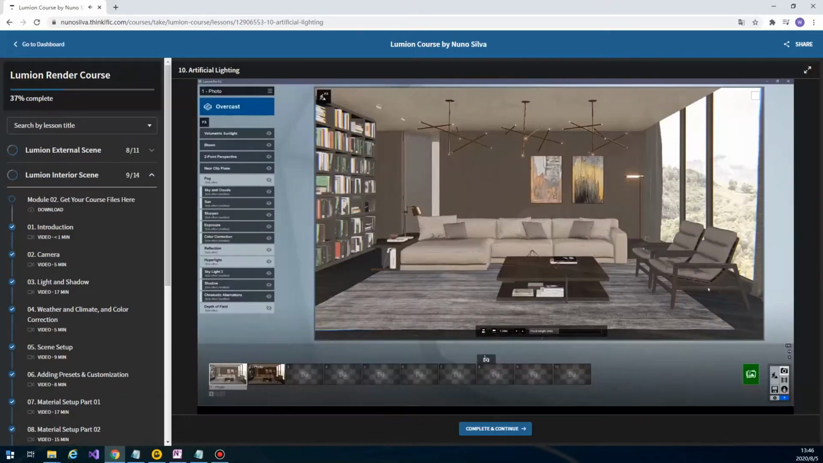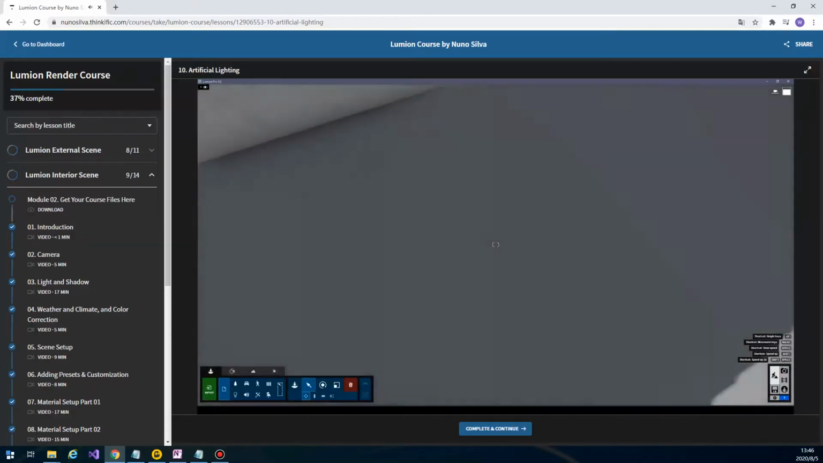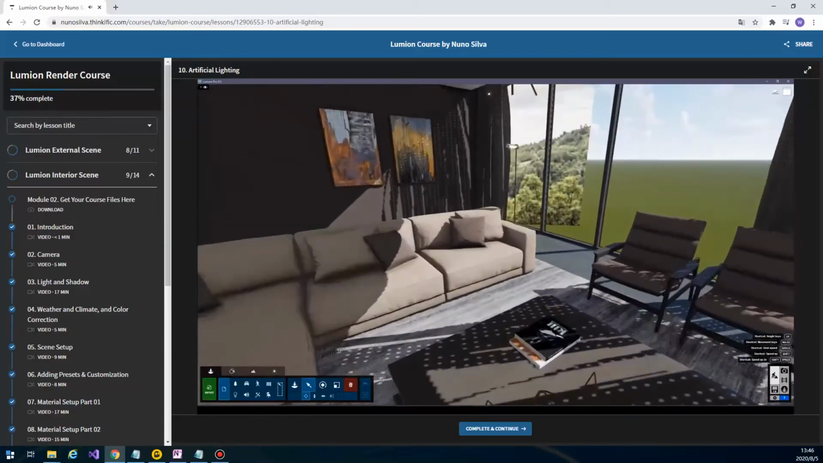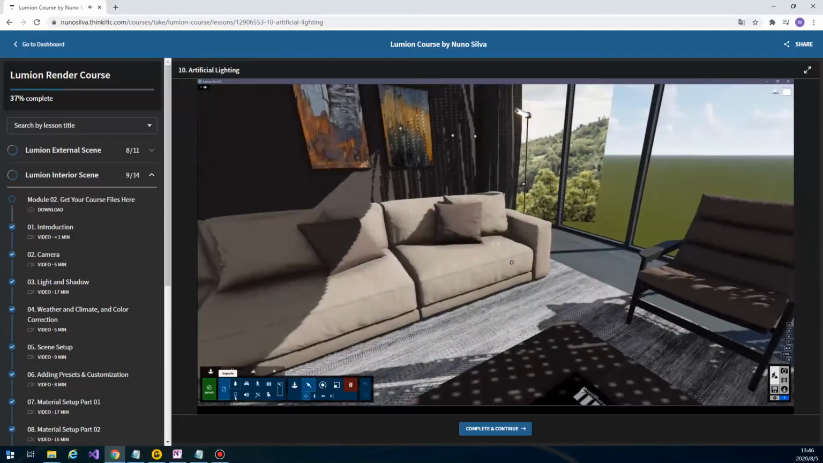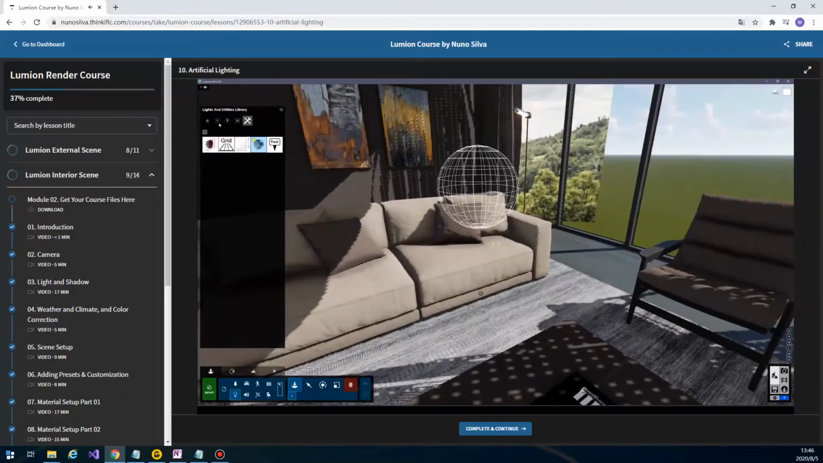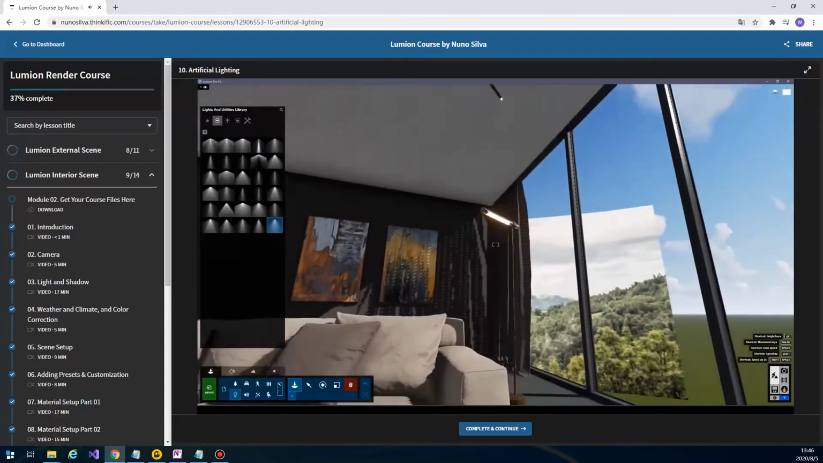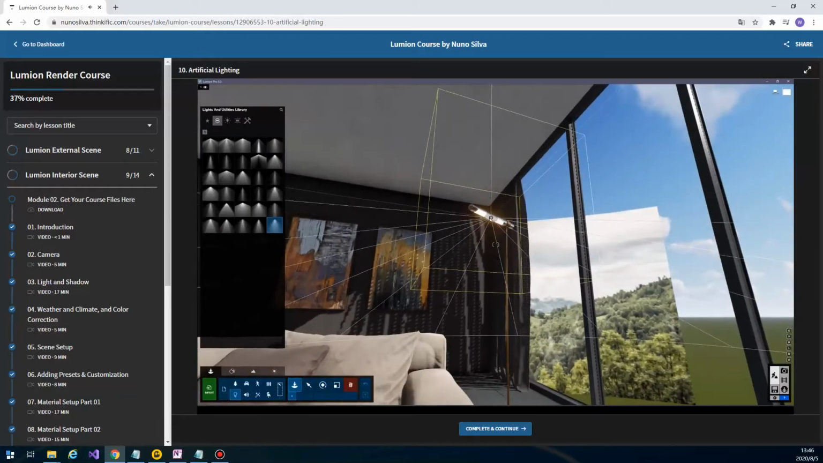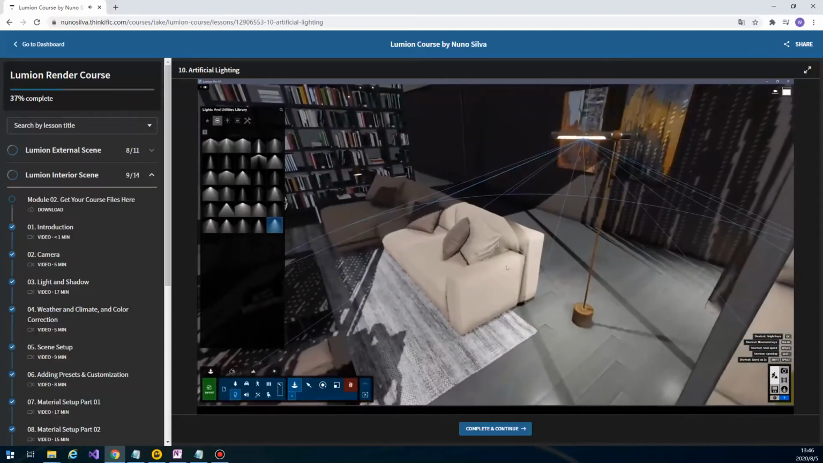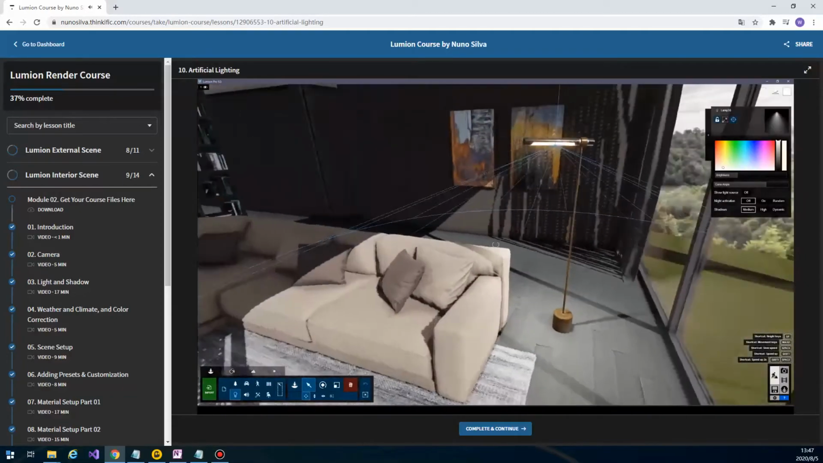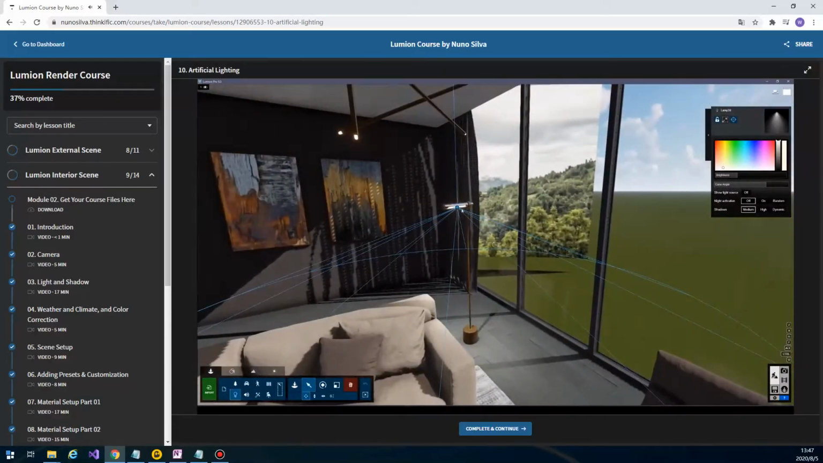So in this lesson, we'll start by adding some interior lights. So we will go to here, lights, and then we'll select this spotlight here. If you just click here, it will add on this surface here. Okay. Now what I want to do, I want to tell where I want this light to shine.